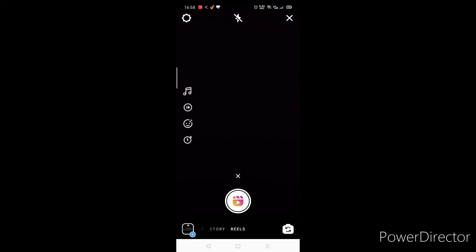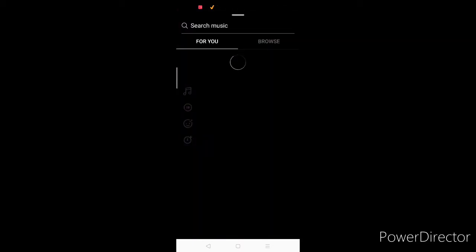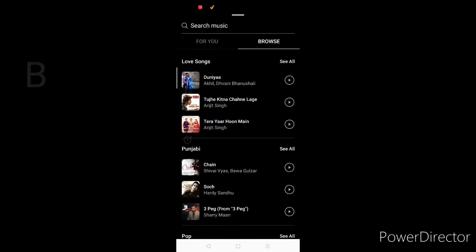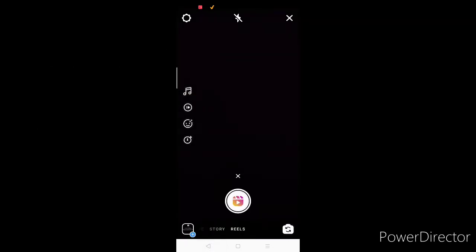Now this is open, and the Reels option will be right next to Boomerang, Super Zoom, hands-free and layout. Click on Reels, select audio from the Instagram music. From here you can browse music. Also from here you can select timer, you can select effects, you can select the speed, and you can also select from your gallery.